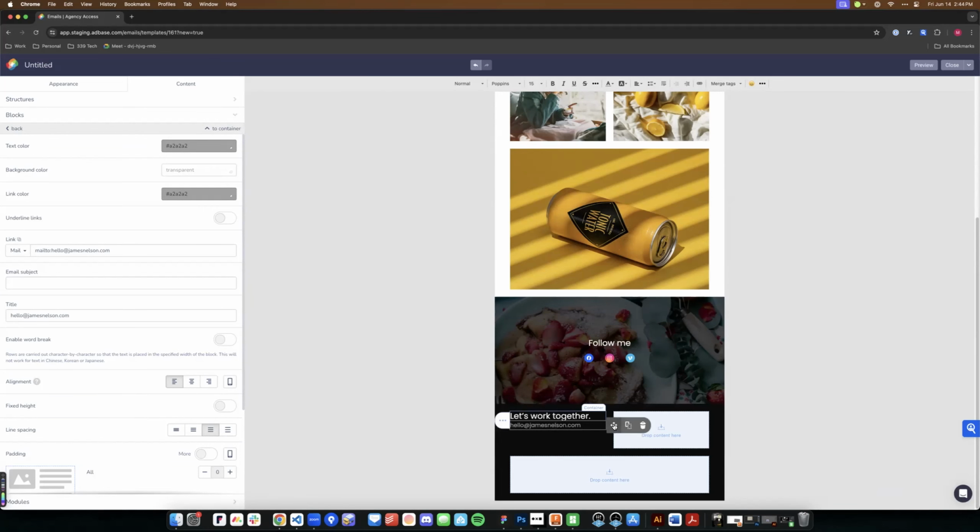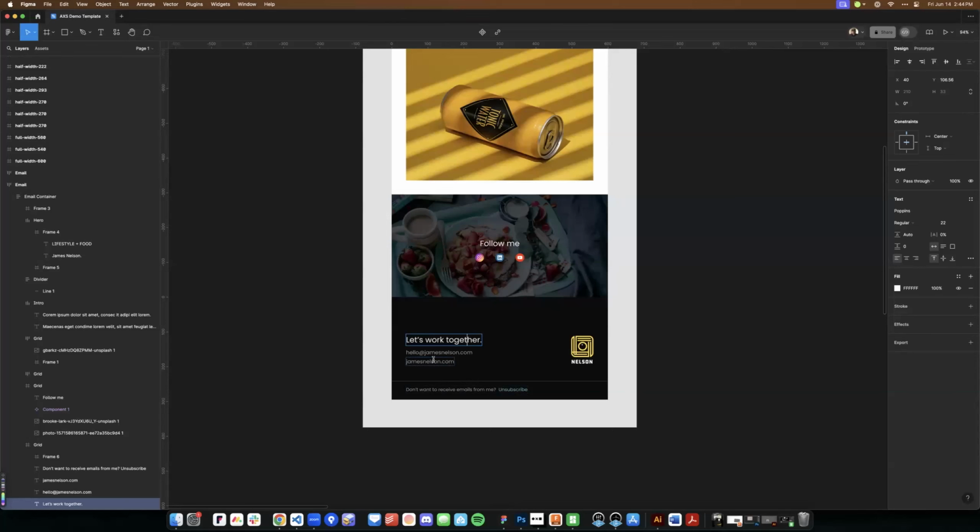So what we'll do next is, again, we could drag another text in if we want to refer back to our design. Now we want to link to our website.